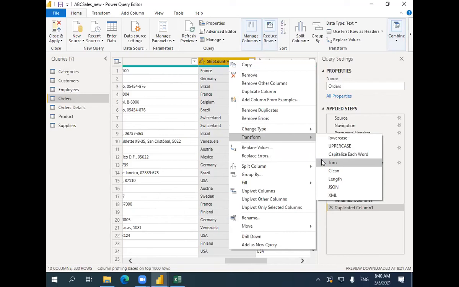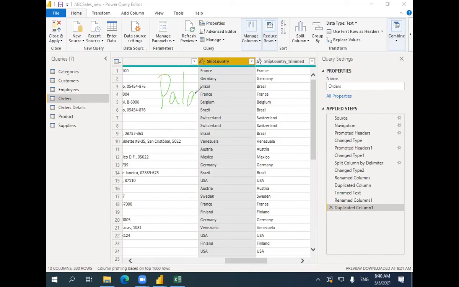For example, if you have a city name, for example Palo Alto, and the Palo Alto here has 2 spaces.